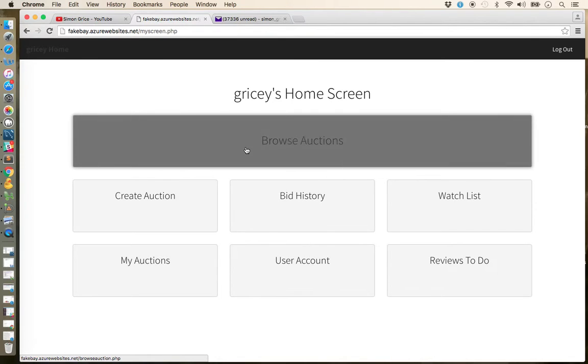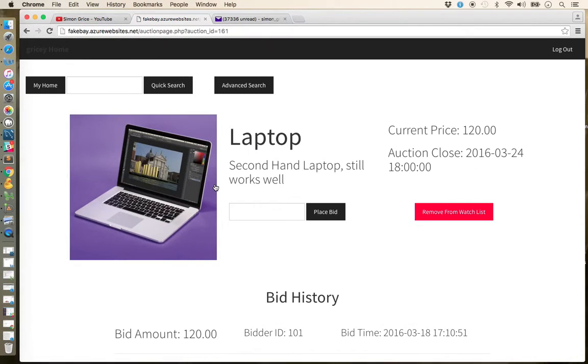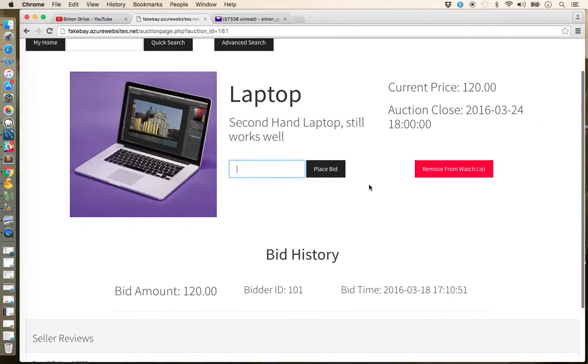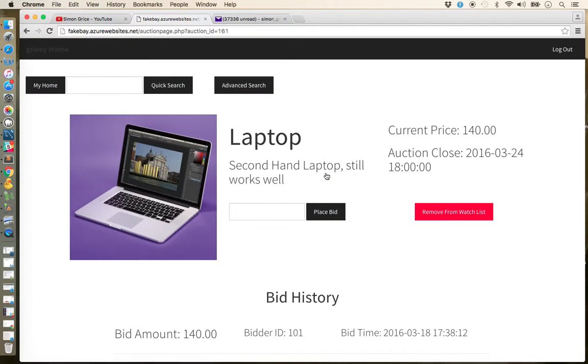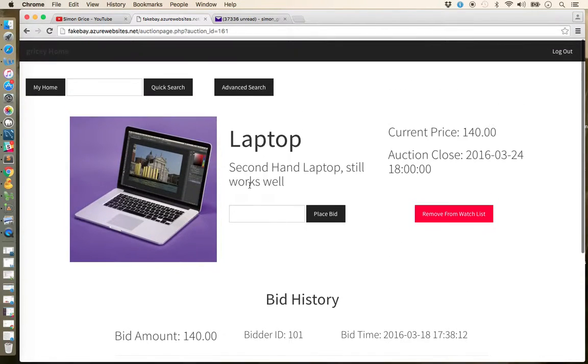Or no, let's go and bid for an item. So let's look at that laptop. Let's bid. What's the current bid? The current bid on that laptop is £120. Let's bid £140 for that. Place bid. You can now see the first bid on there was £120. Now I've bid £140. You can see that.